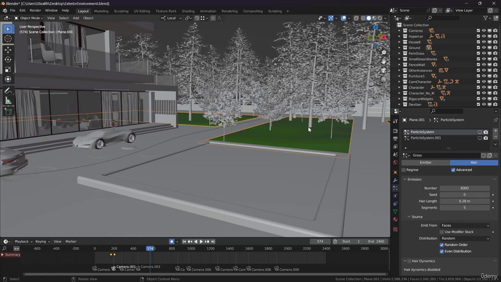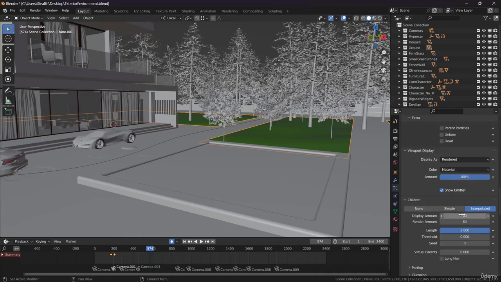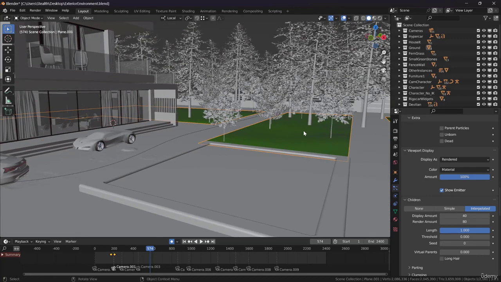As you can see, when I hit render, everything will be visible. Maybe we don't want this particle system in render. Or if you come here, for example, I have 40 for viewport amount and 80 for render amount. Maybe I was satisfied with number 40, and when I looked at the grass, I was okay, but I forgot to bring down the number for render amount, and it was left at 80.